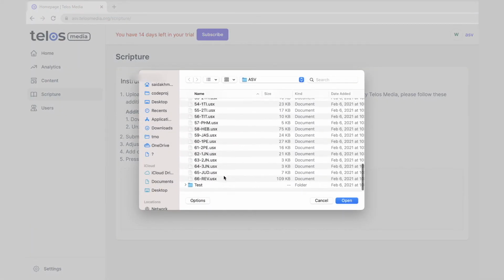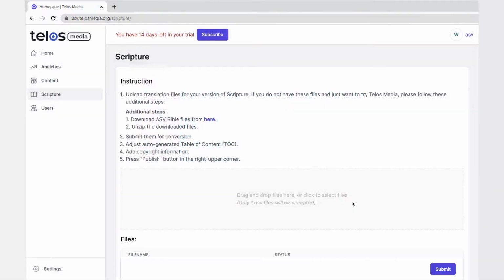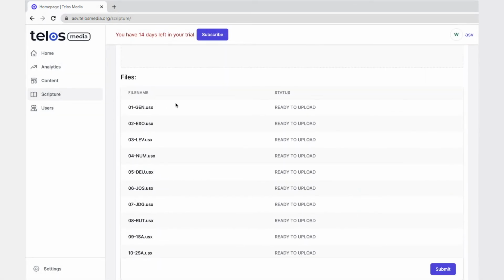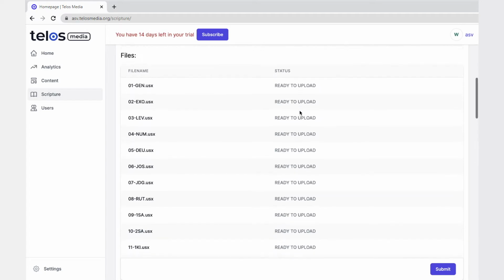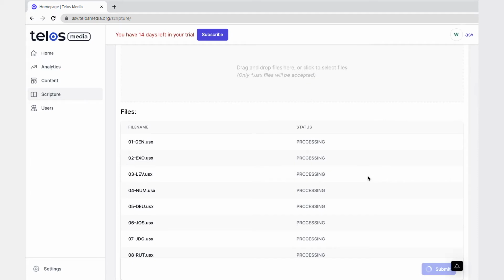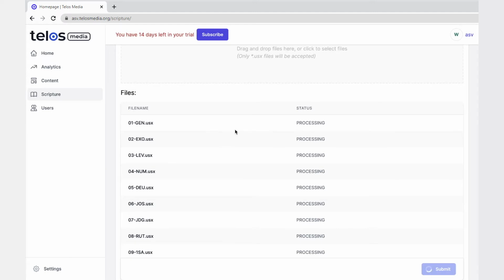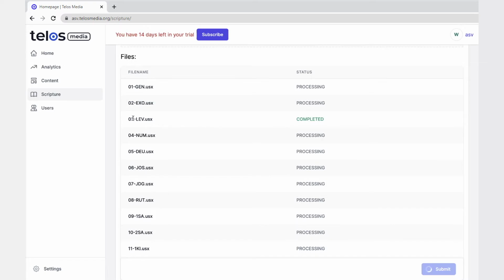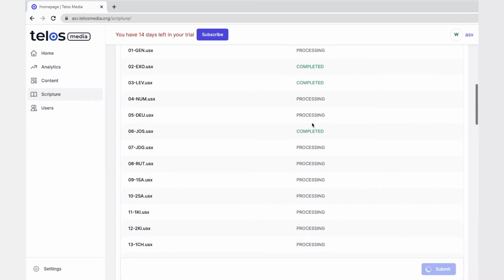As you select files, you will see the list of files and their status in this table. For instance, as you can see, the Book of Genesis has a status ready to upload. Now you need to click Submit button, which will initialize the conversion process. Telos Media will convert each of these files into web pages. If Telos Media successfully converted your file, its status will change to completed, and that will signify that conversion went through well. If not, you will see an error message. In this case, you can try to upload it again.